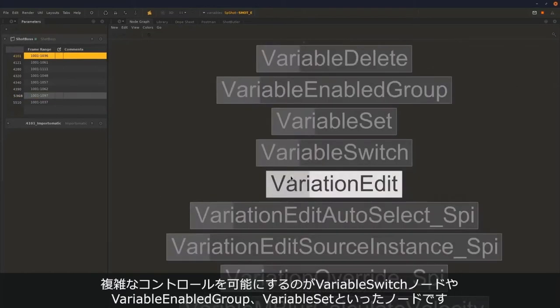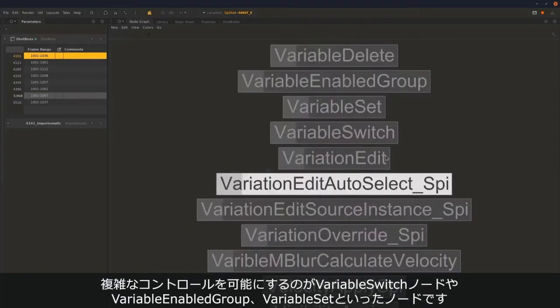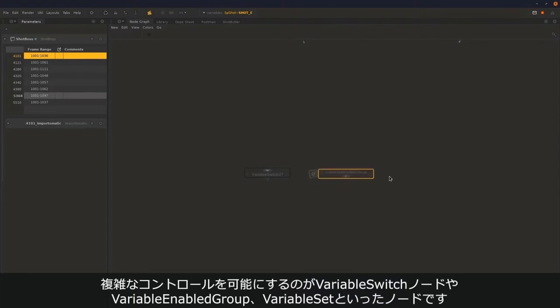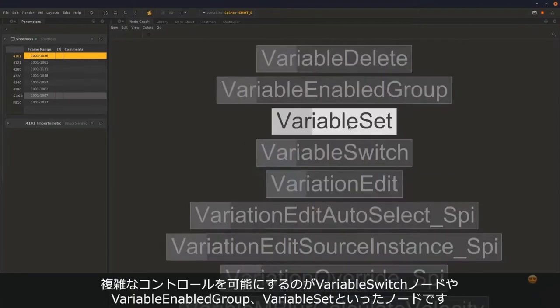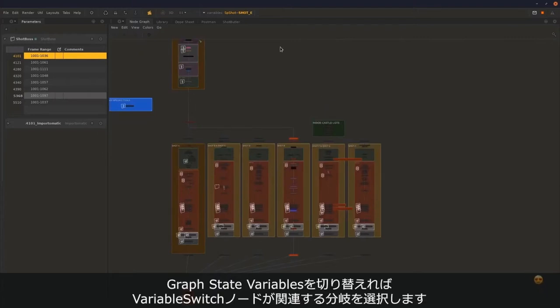To do this rather complicated setup, we extensively use Katana's variable switch node and variable enabled group in conjunction with variable set node and graph state variable. As I showed before, graph state variable is here on the top. Depending on what I choose, variable switch node that looks at graph state variable chooses corresponding branch.